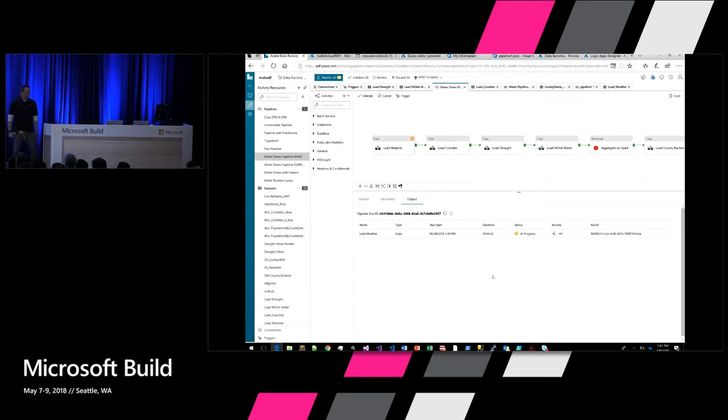Yes, yep, yes you can. The question was, can you connect to storage accounts with SAS keys? And yes, you can do that. So my first activity completed, now it's on to the next activity.